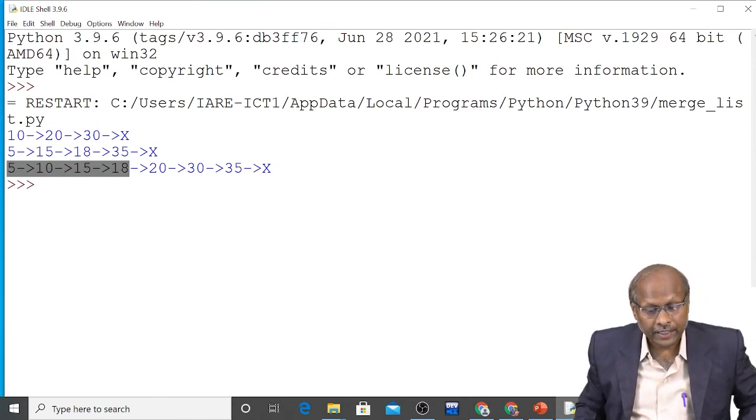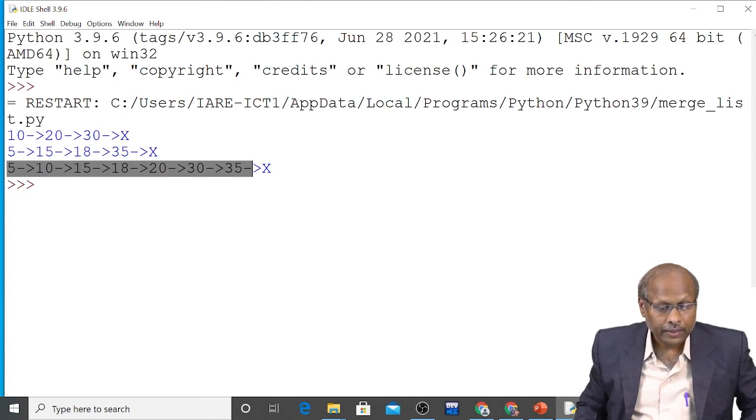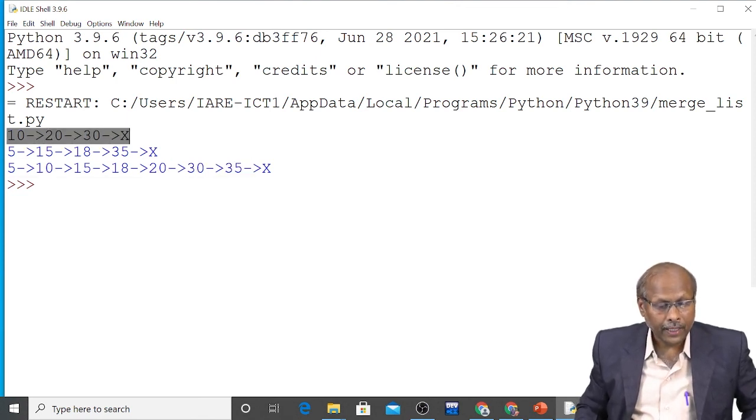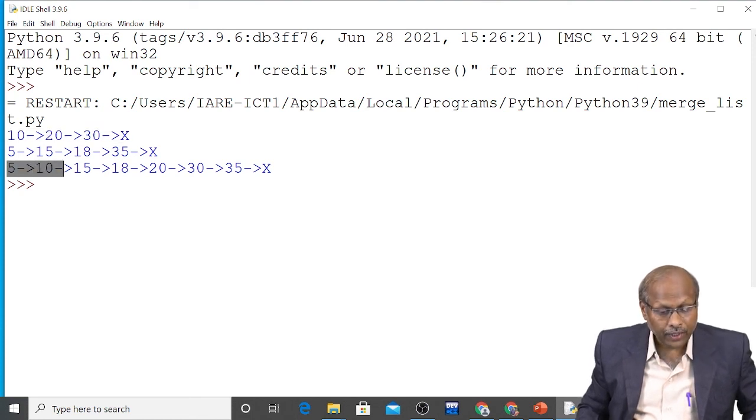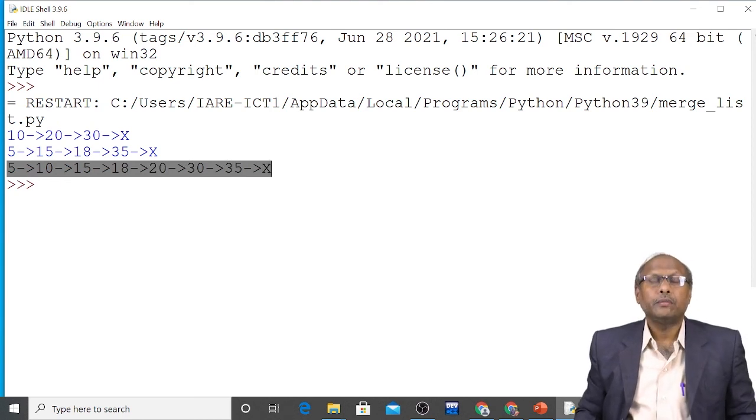If head is not there, then it is an error. So now if you observe here, 10, 20, 30 first list, and 5, 15, 18, 35 second list. After merging, I got 5, 10, 15, 18, 20, 30, 35. So this is the way you have to merge it. Okay.